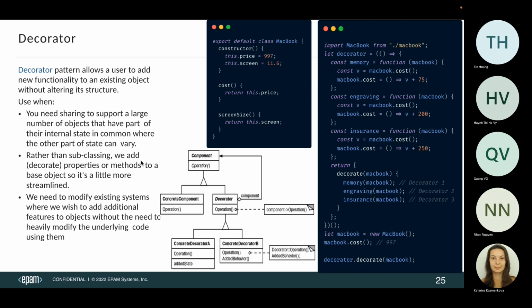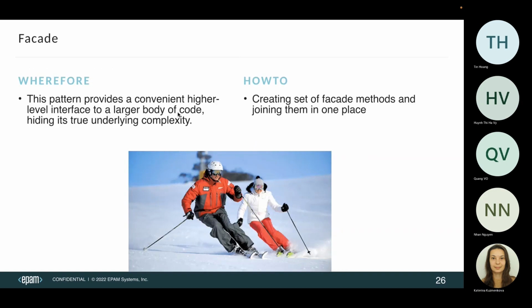So we would like to use this decorator pattern if we need to support a large number of objects that have part of their internal state in common, where the other part of state can vary. Rather than subclasses, we add properties or methods to a base object, so it's a little more streamlined. We also use it if we need to modify existing systems where we wish to add additional features to objects without the need to heavily modify the underlying code using them. So let's go to the next slide.